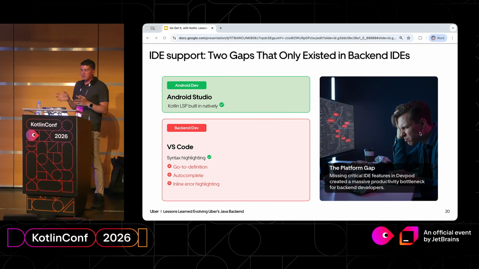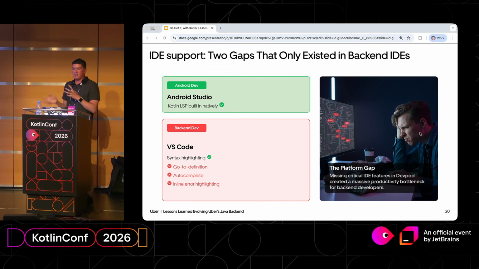Now, we did find a somewhat hacky workaround, where we load the official Kotlin LSP as a VS Code plugin. It's now officially on the store, but we were just downloading it from GitHub and loading that into the IDE. It wasn't perfect, but it at least solved some of the critical use cases.